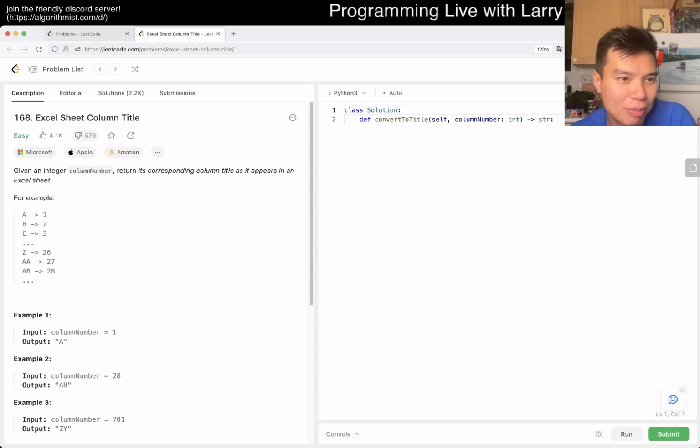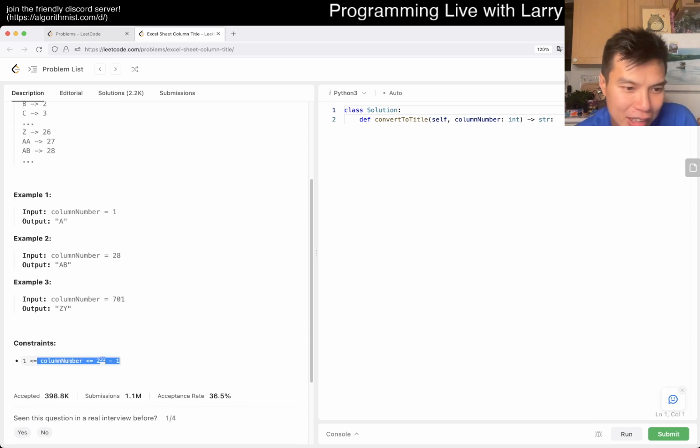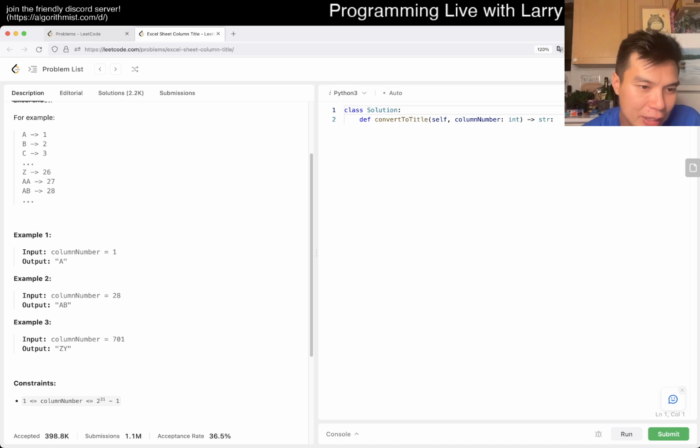Seems like it's a new problem for me, so okay, let's take a look. Given an integer column number, return its corresponding title as it appears in the Excel spreadsheet. So you're given the number and you're returning the column. They kind of have this a little bit backwards, but okay, fine. Yeah, and it can go as big as int goes, or signed int anyway.